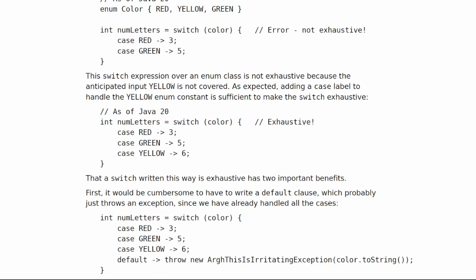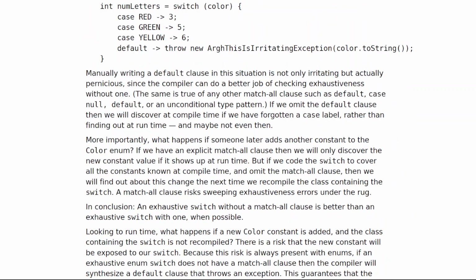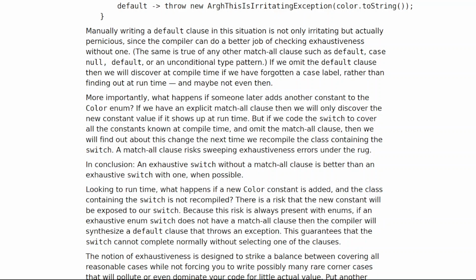int numLetters = switch (color) { case RED -> 3; case GREEN -> 5; case YELLOW -> 6; default -> throw new IllegalArgumentException(color.toString()); }. Manually writing a default clause in this situation is not only irritating but actually pernicious, since the compiler can do a better job of checking exhaustiveness without one. The same is true of any other match-all clause such as default, case null, default, or an unconditional type pattern.